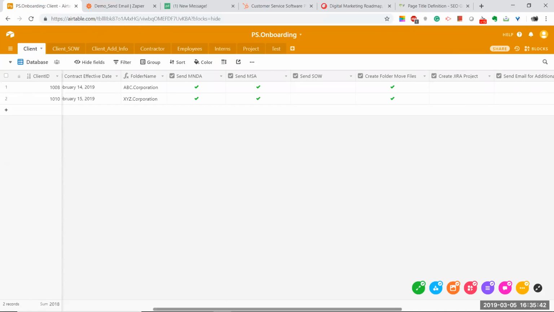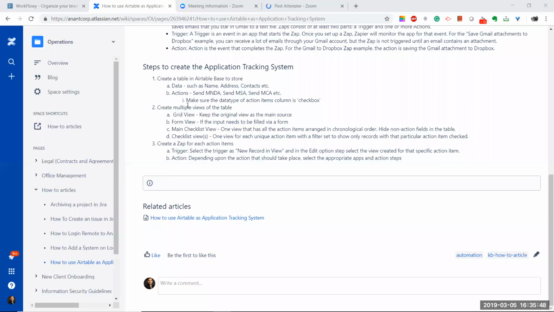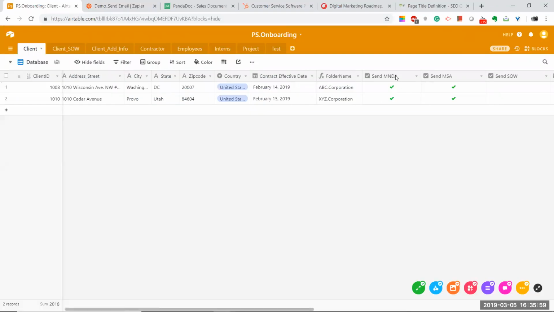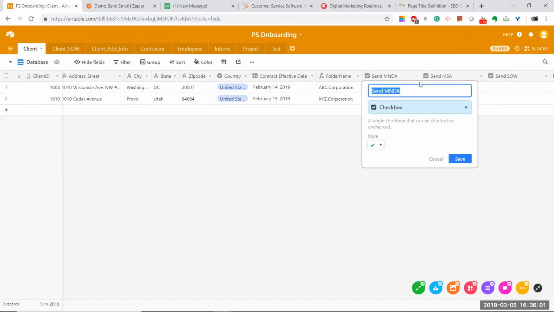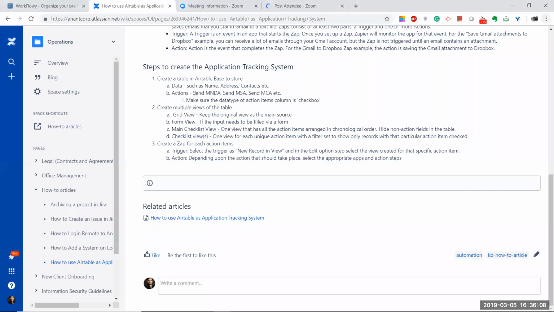So the first thing is to create a table and list down all the columns with the data, and second is action items. One of the things you have to make sure is that the action items have the data type as a checkbox. So if you go there, you can see it's a checkbox. Every action item should be of data type checkbox. That is important.